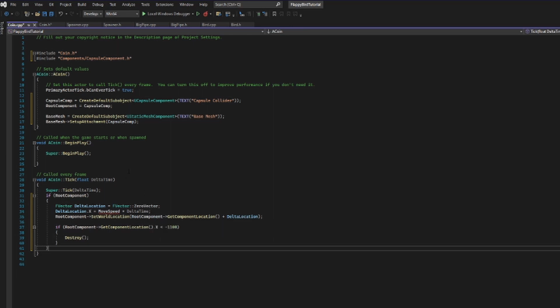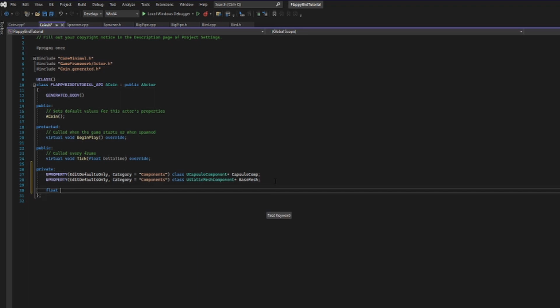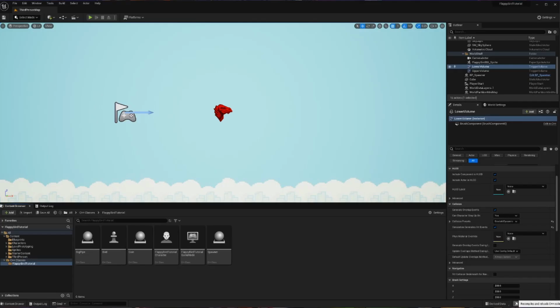But that being said, we still need to create our movement variable. So into coin.h we go, and we're going to create another float. And this is going to be our move speed to match what we already know, and it's going to be equal to -100.f to match our pipe. So now everything's going pretty well here. I'm going to save this and then compile.